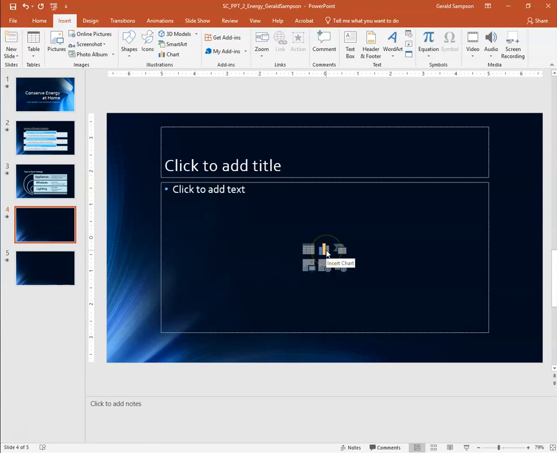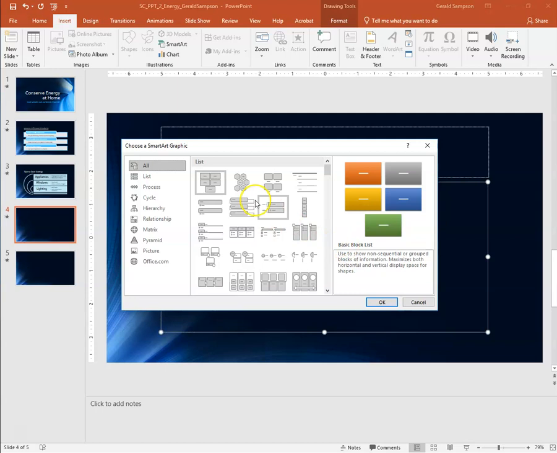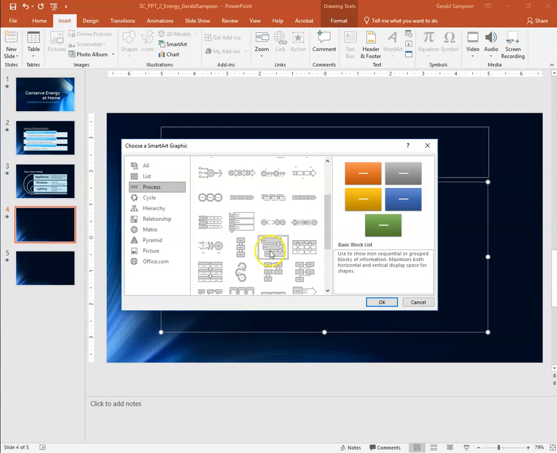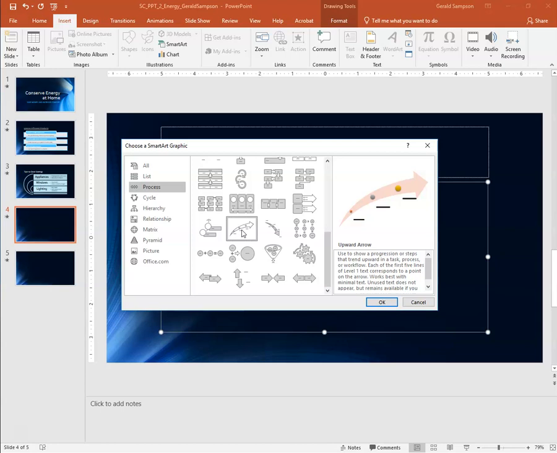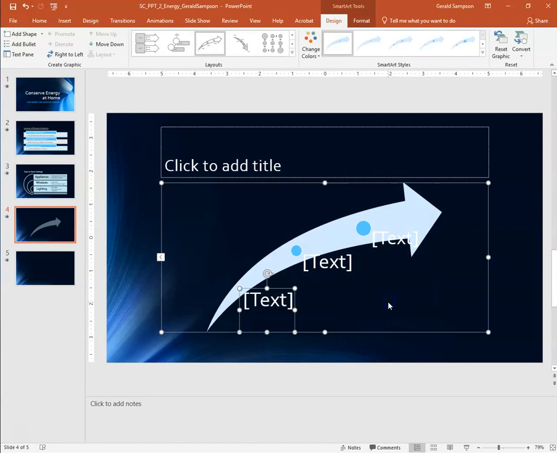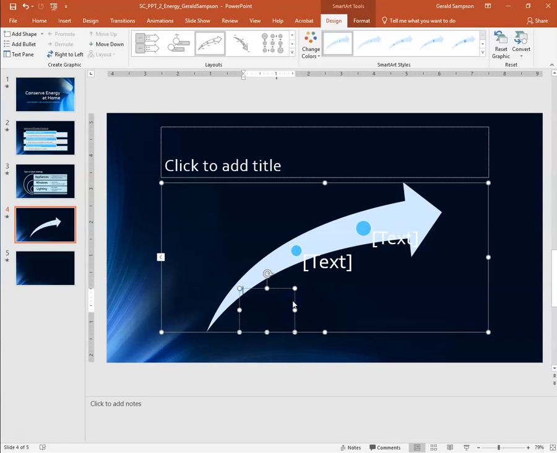Then this box opens up and I come down here to process. And the desired one is the arrow. I do not see. Oh, there it is. You have to scroll down a ways. So it's this one. Scroll down, do the upward arrow, and click OK. Put that in there. Choose SmartArt guides to insert upward arrow SmartArt, left arrow, and click the left placeholder. This insertion point there.